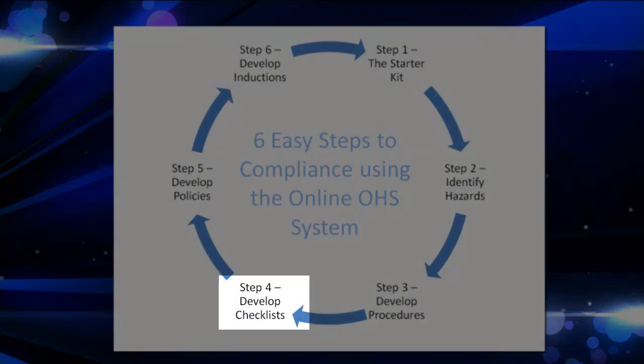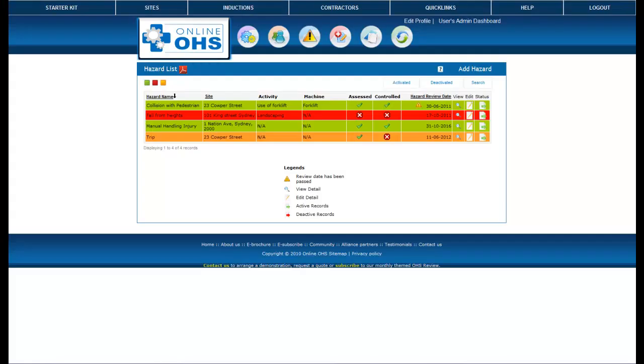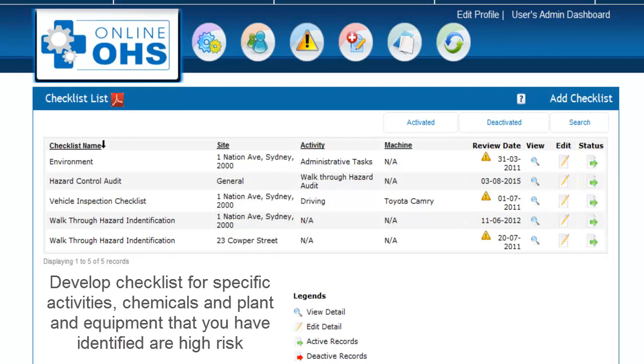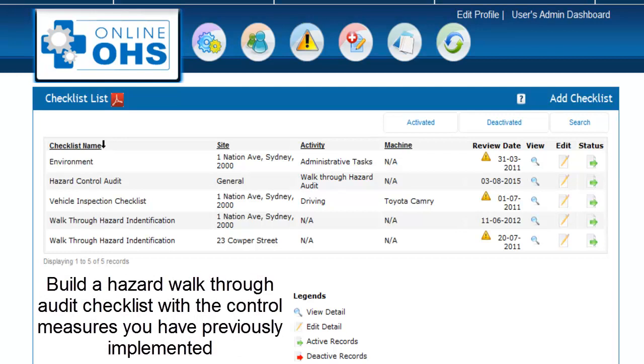Step 4 is developing checklists. The hazards we have identified and the activities, chemicals and plant equipment may all need checklists developed. Or you may want to build a checklist to ensure that the control measures you have developed are still in place.